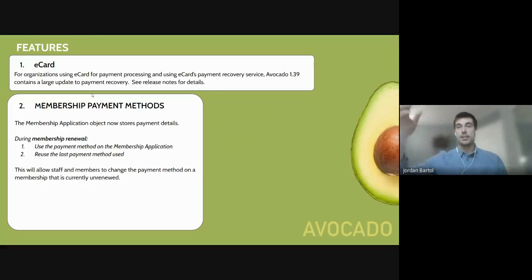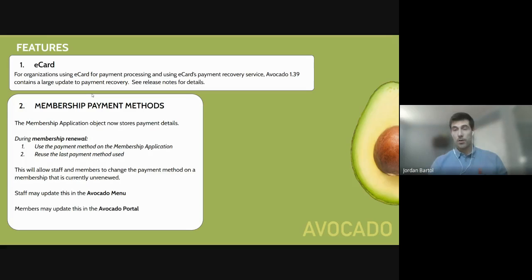So I said I'd start technical and get less technical. Here's the less technical. What this means is that staff and members can change the payment method on a membership prior to it renewing. Staff are going to be able to update this right in the Avocado menu. So I can go to Jordan's adult membership and change it from the MasterCard to the Visa. Members are also going to be able to update this in the Avocado portal.